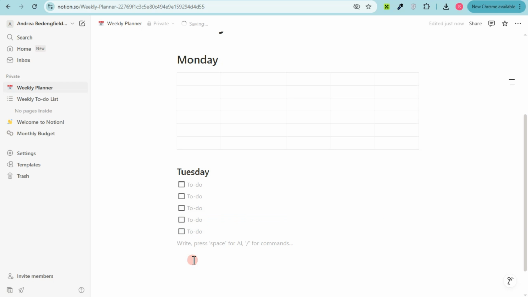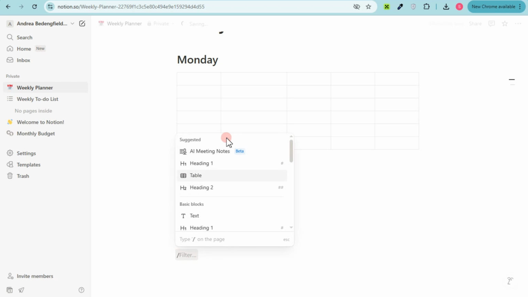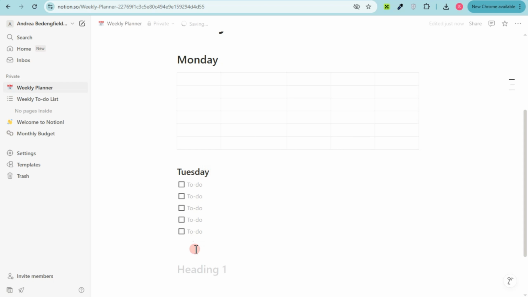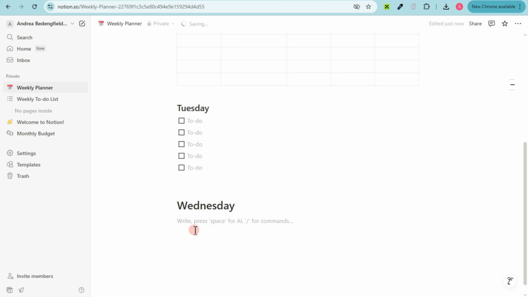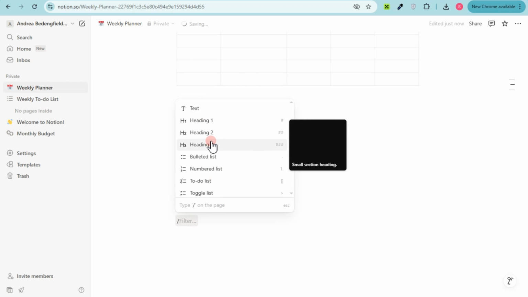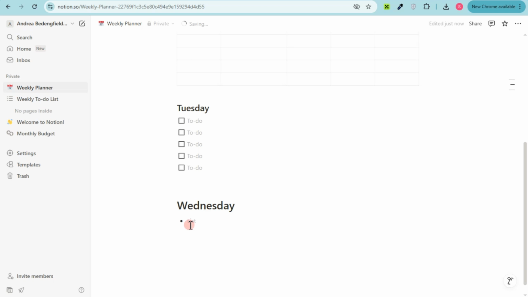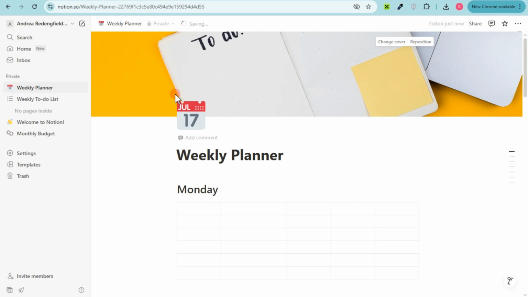And if you want to add again like Wednesday, just do the same thing, slash heading, and then type Wednesday. You can now add here, for example, bullet list. So all you have to do is to tap the space and then slash, look for a specific property or field, and then you can now copy, paste, and add your list right here. Now, same thing if you want to add for Thursday, Friday, Saturday, and Sunday.